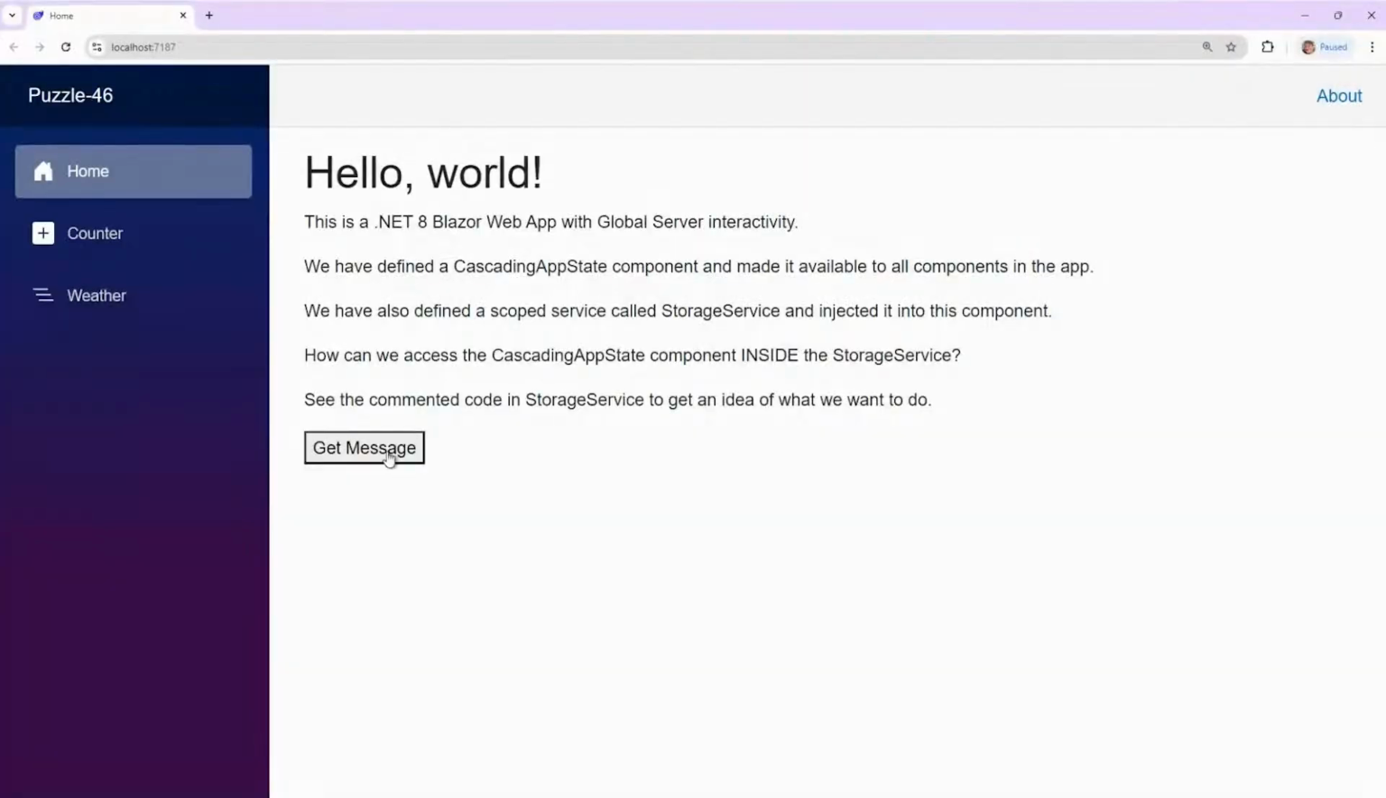So here we go. Get message, hello from Razor. Full trip, round trip, and it works.